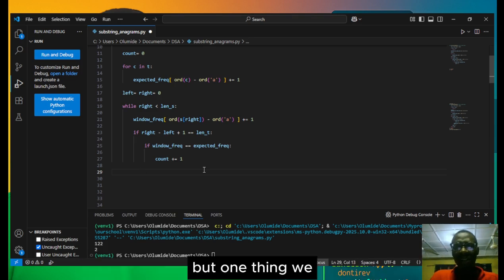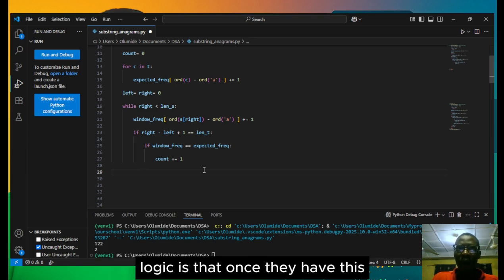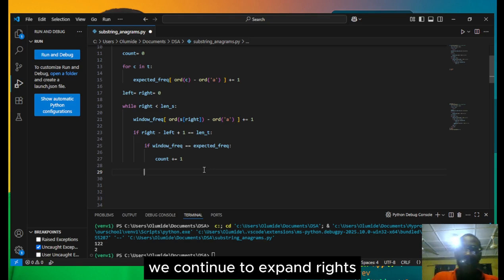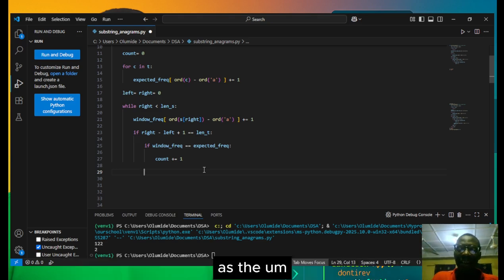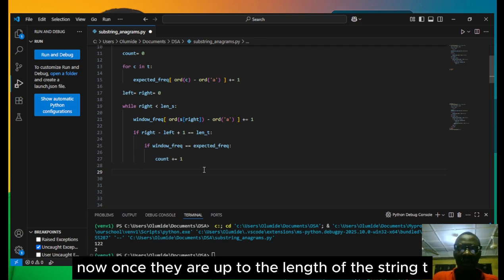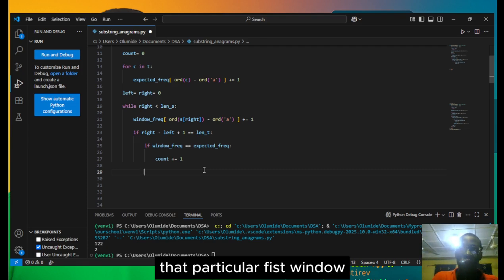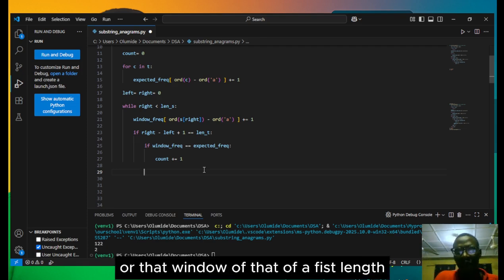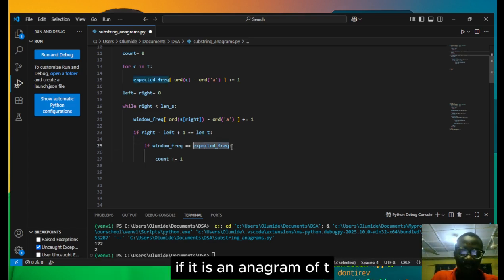But one thing we discussed in the logic is that we continue to expand right up to the point whereby the window is of the same length as the string T. Once it is up to the length of the string T, we want to keep on sliding and checking if that particular fixed window, just as we sliced a window of a fixed length, is an anagram of T. So we are going to check it.